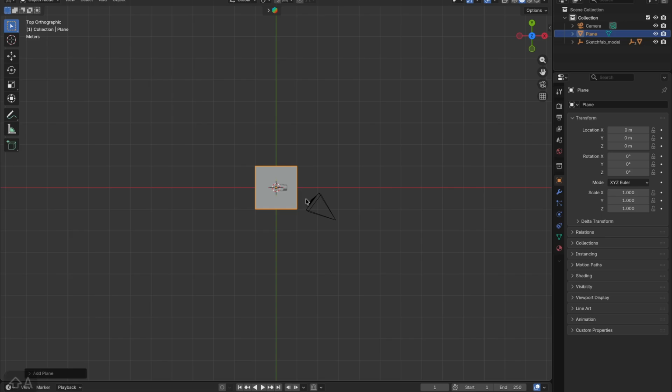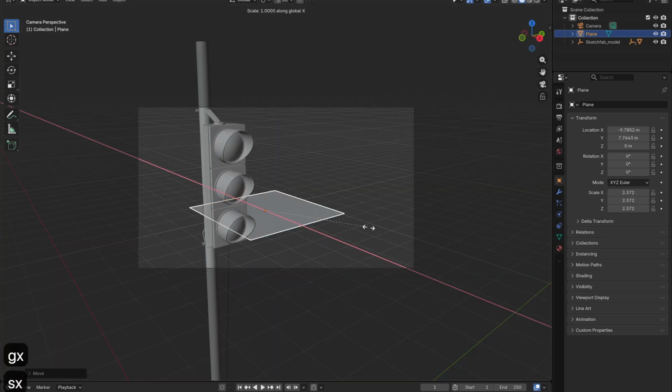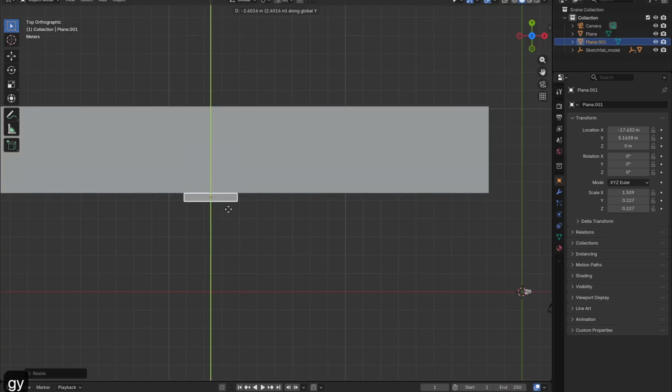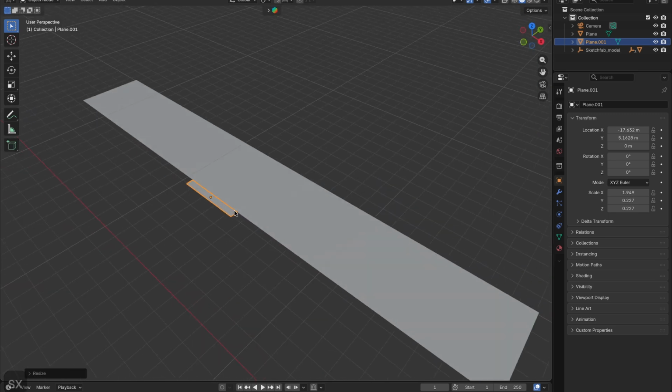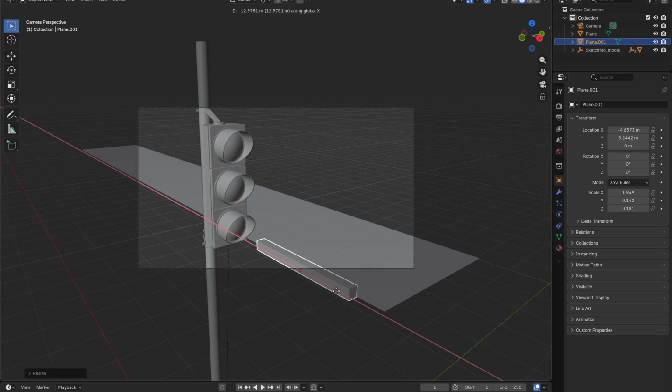Now for the background, Shift A to add a plane. Move it on the Y-axis and scale it up to create a road. Press 7 for the top view, Shift D to duplicate the plane, S to scale it down, G-Y to move it to the side, and press E to extrude. Now we have a sidewalk border, we can move it to the beginning of the road.